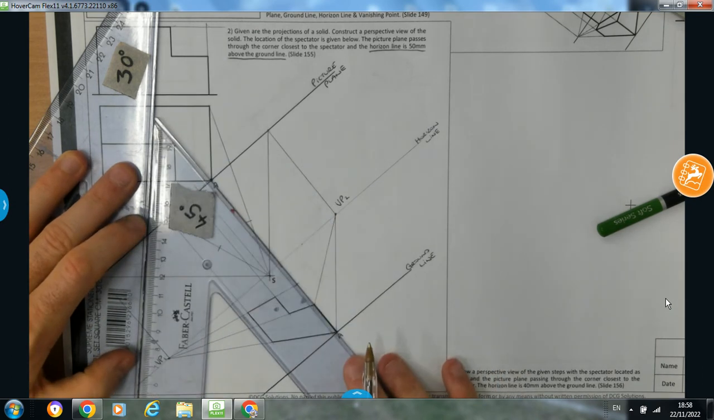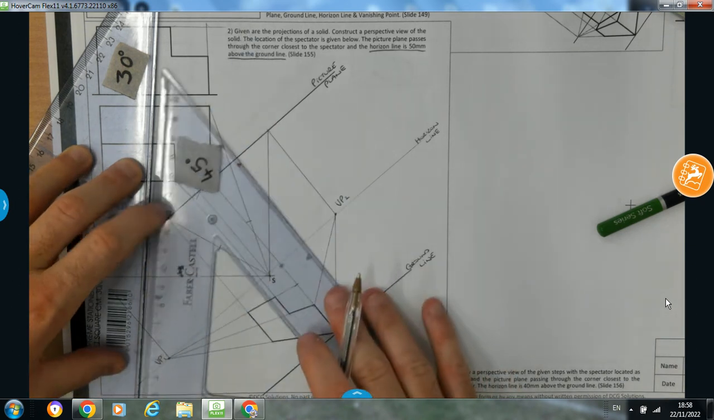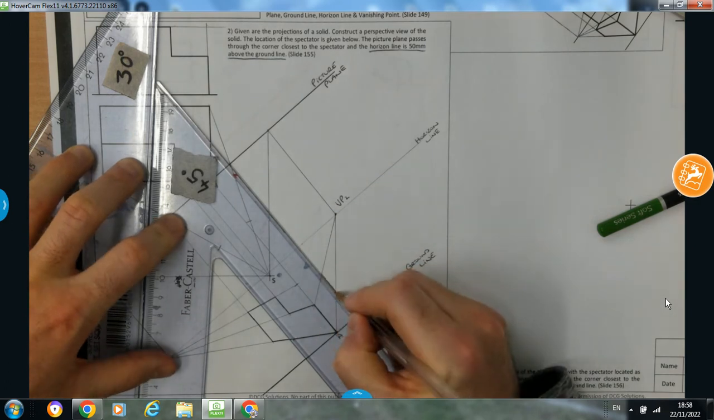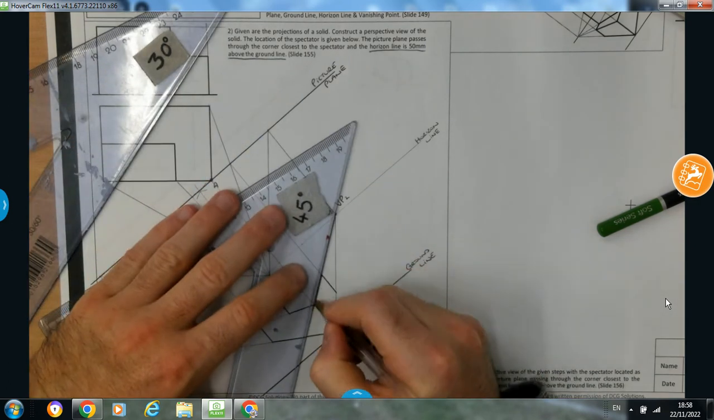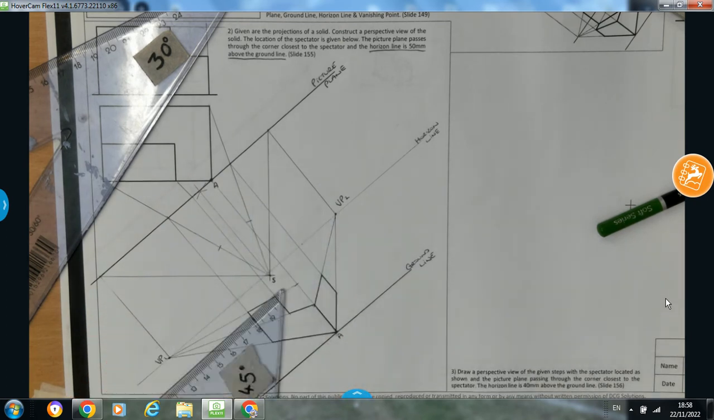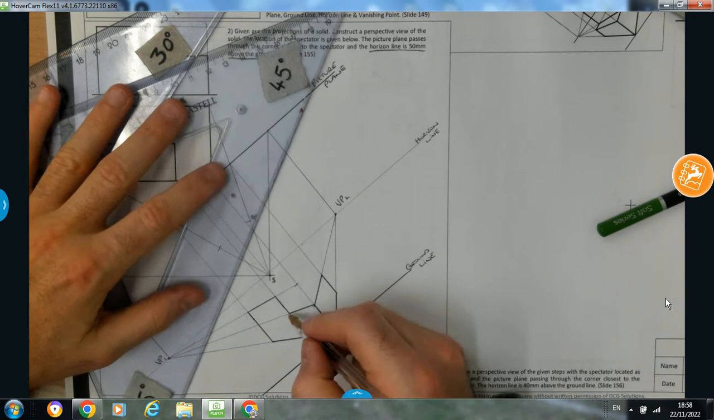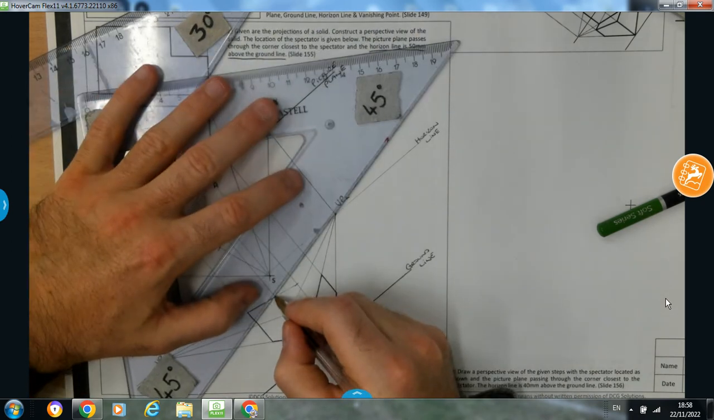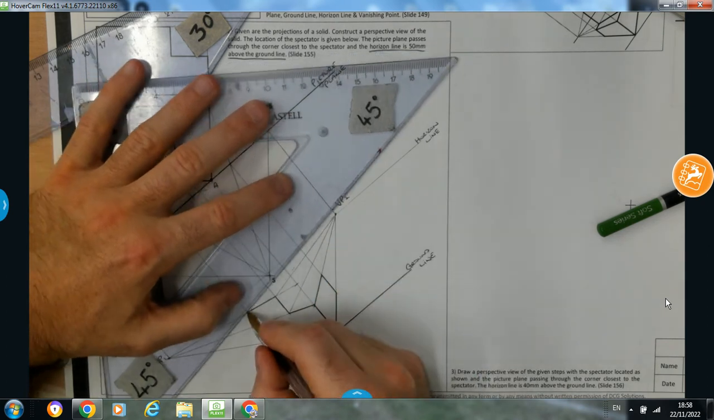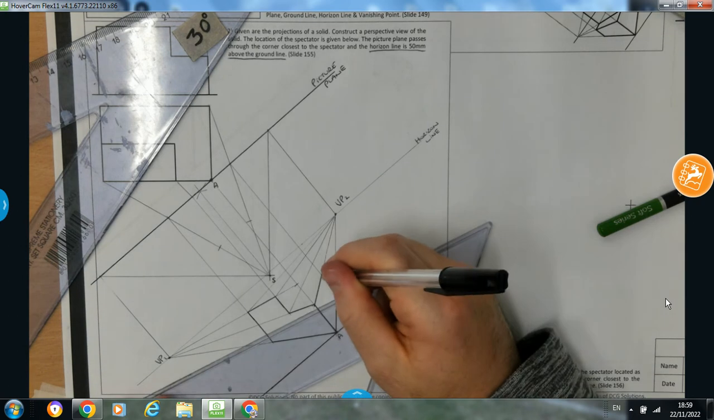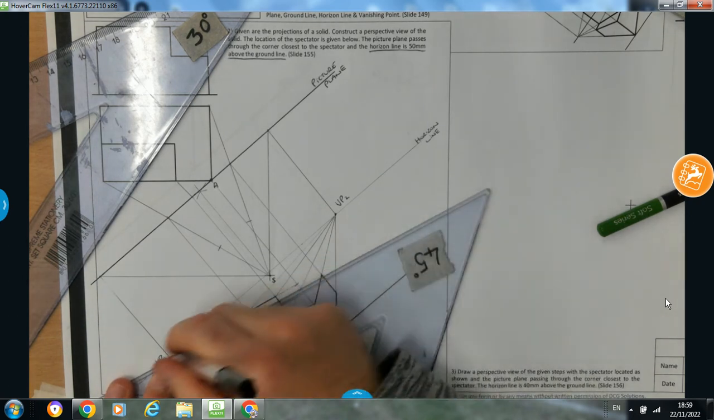Set squares just keep getting caught on the page. Project that down from where it hits the picture plane. And then that will identify to me that face right there. Now at this point we can nearly complete the rest of the object. From here it's going to run out to VP2. From the topmost point it's going to run out to VP2. And from this point it's also going to run to VP2. This point here is going to go to VP1.